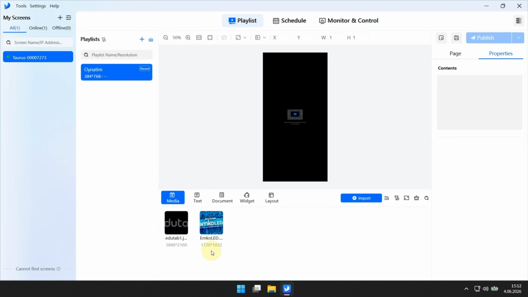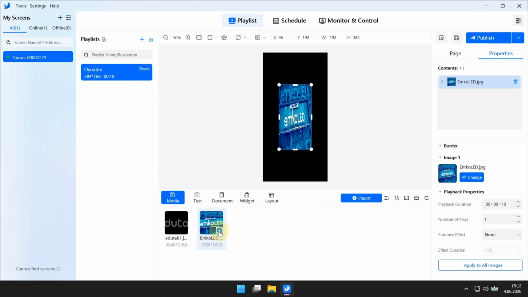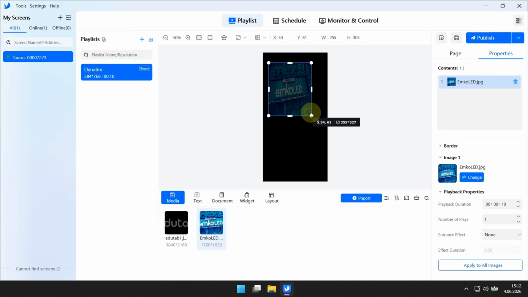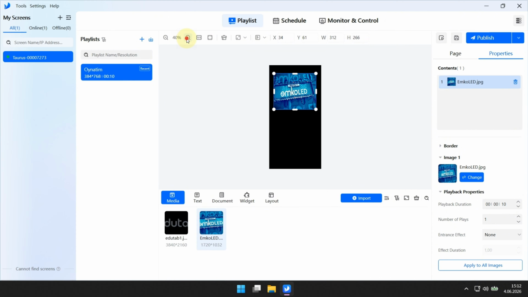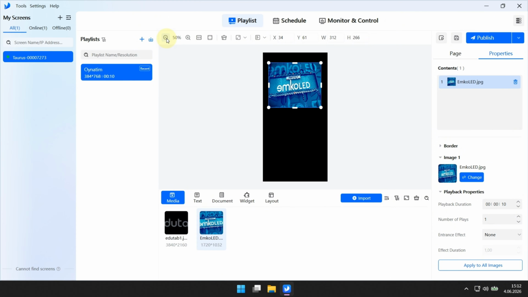To move the uploaded content to the playback area, hover over it and click the plus button here. The content has been automatically dragged into the playback area. In this area, you can drag your content anywhere with your mouse and resize it using the 4 corners. From the top left menu, you can instantly zoom in and out of your content using the magnifying glass buttons. Click Clear to delete content from the playback area.